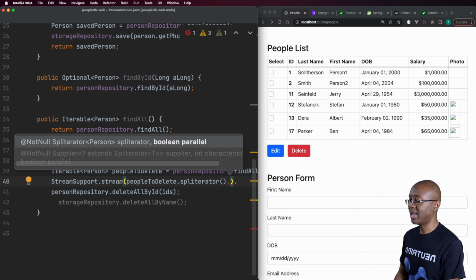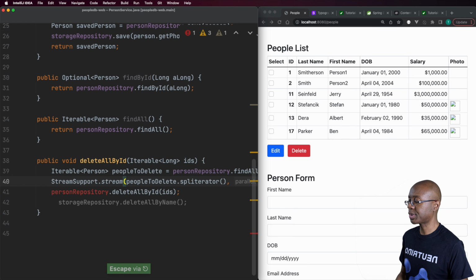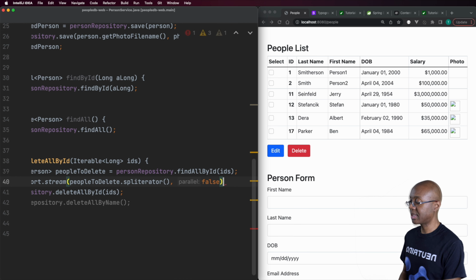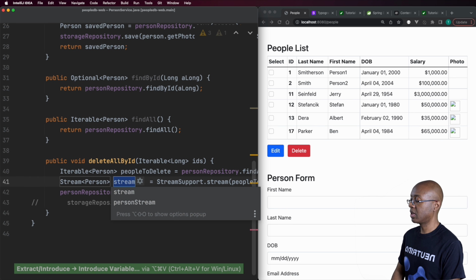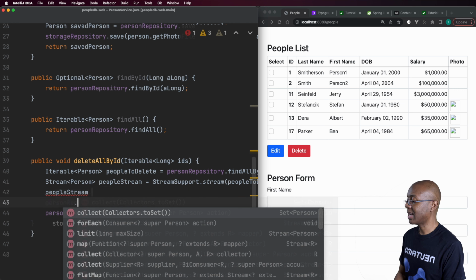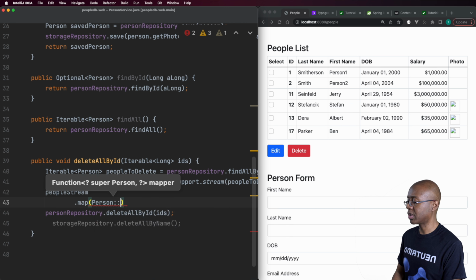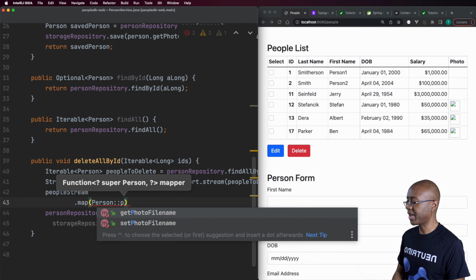Then we can do our comma and then address this second argument here, which is the Boolean. And for now, I'm just going to keep this simple and pass in a false. All right. And so now we've got access to a stream, and I'm going to capture that stream. People stream. All right. And so now we can do our regular Streams API stuff. So people stream dot, let's see. So what are we doing here? We want to map. We want to convert these people into their photo file names, right? So we can call person::photo file name. There it is.